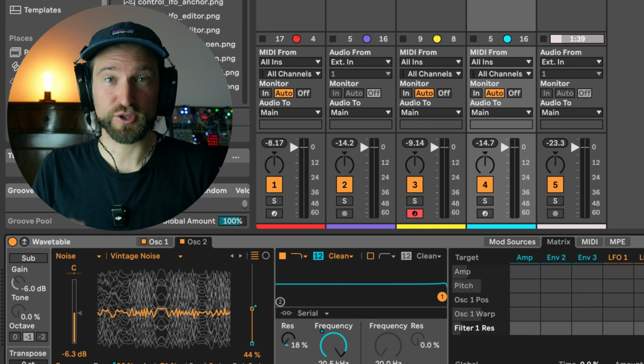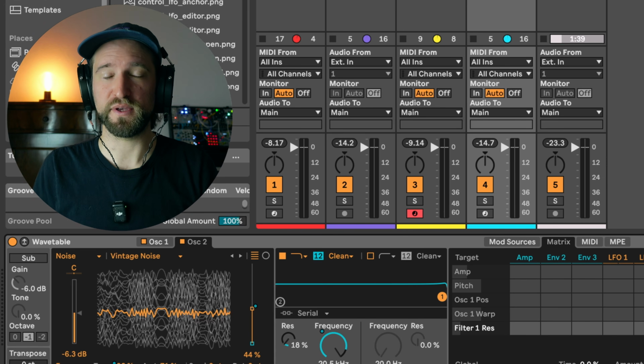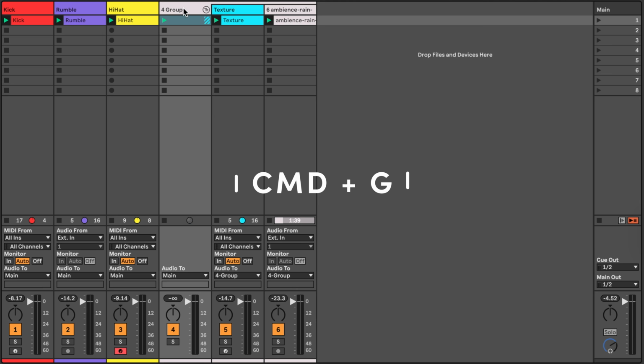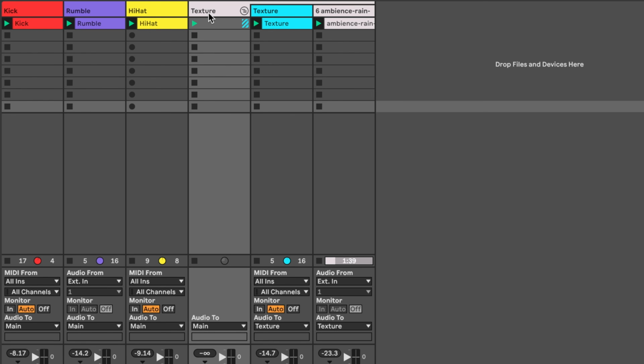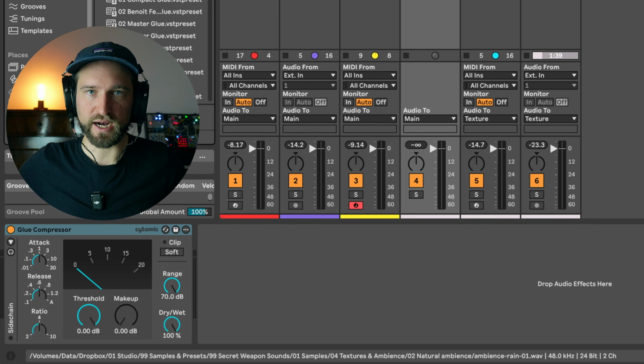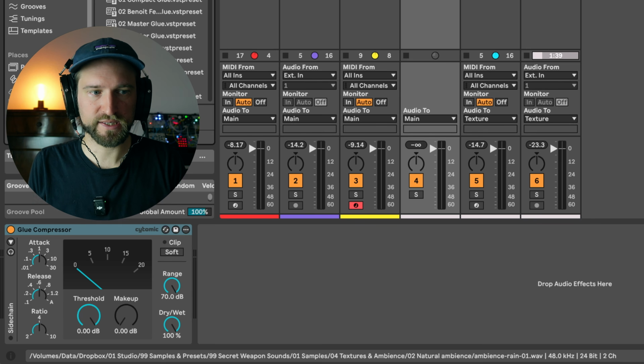We're almost there. There's just one layer missing that will bring all of this together. We will group those two. And on this texture group, we will add a glue compressor. It will bring those two textures, the natural one and the synthetic one, even closer together. It will bring up some of the subtle noises in the sound.